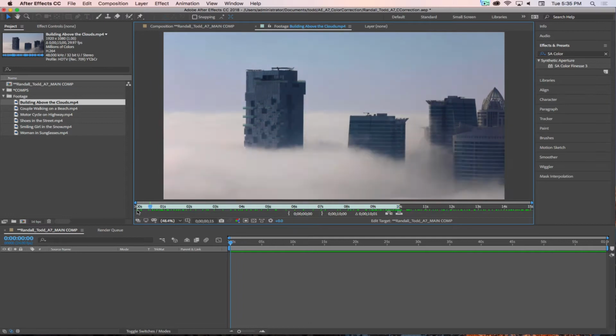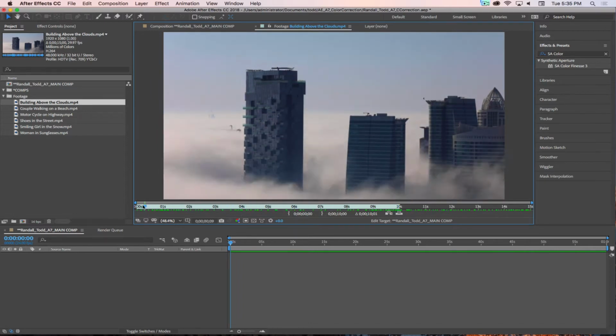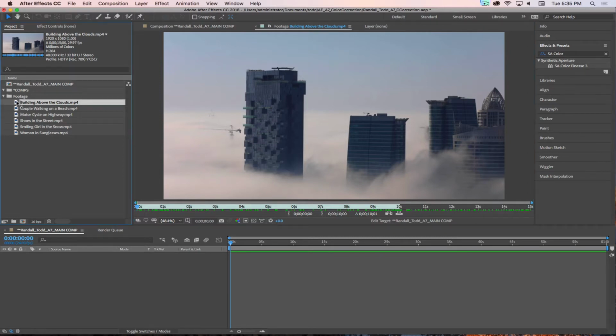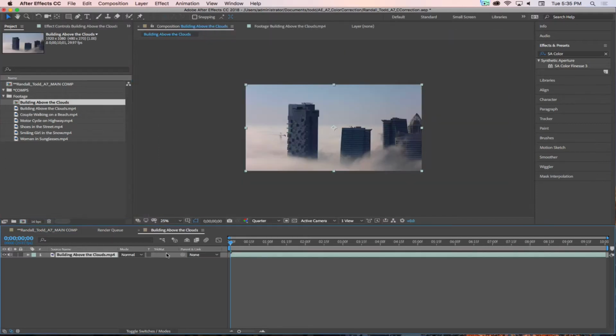So let's take this shot and let's make a new composition from it. So let's take building above the clouds and drag that file, now that we have our in and our out set, down to the little composition tab inside the project window and let go, and it will create a new composition with the proper footage.